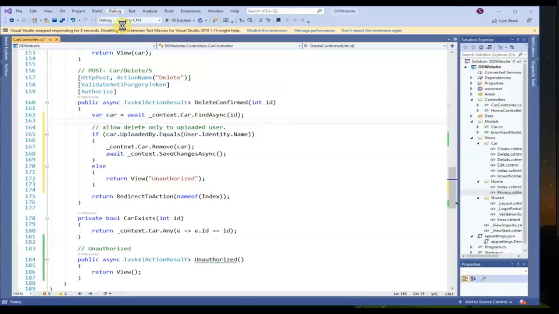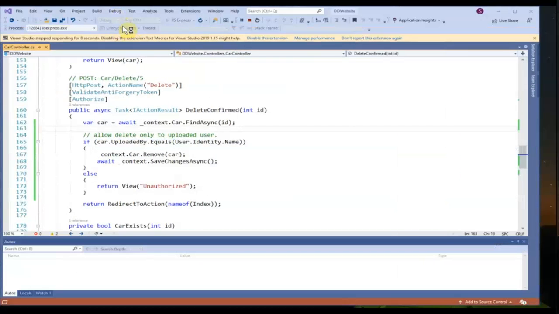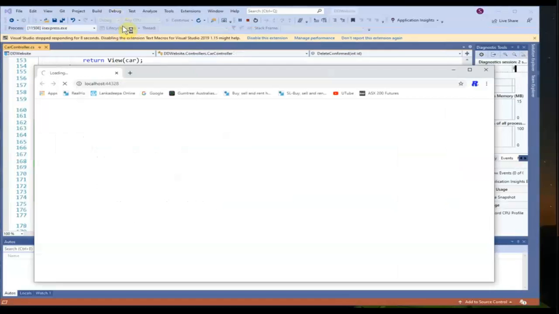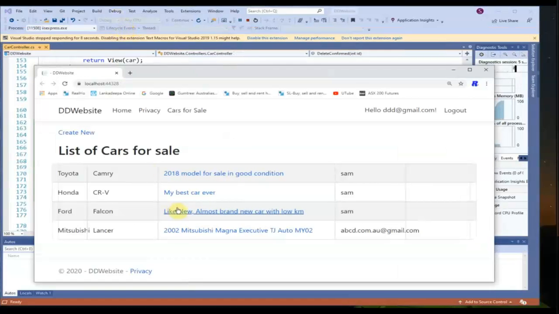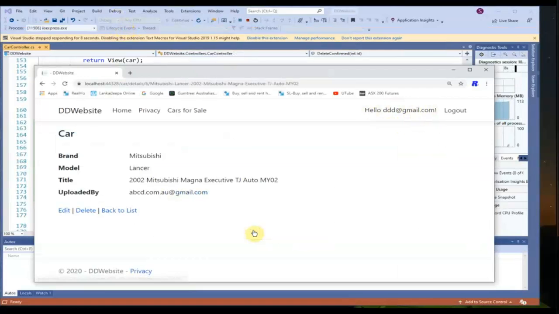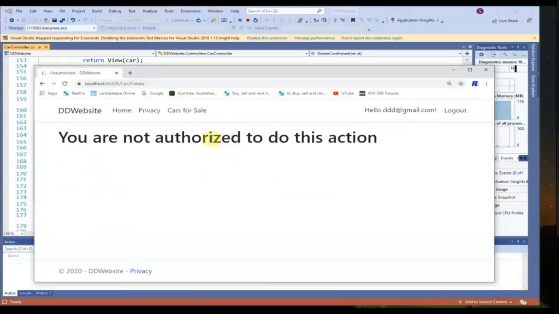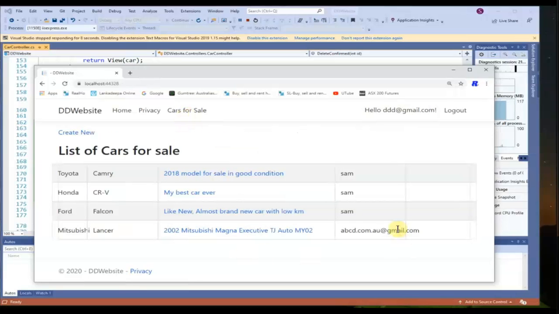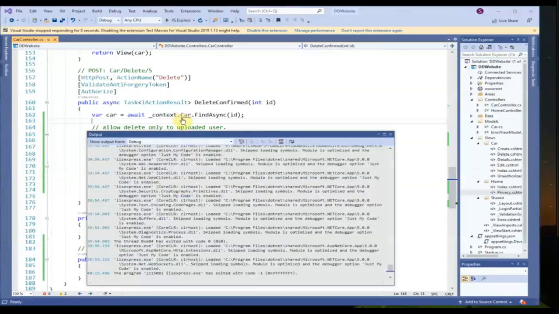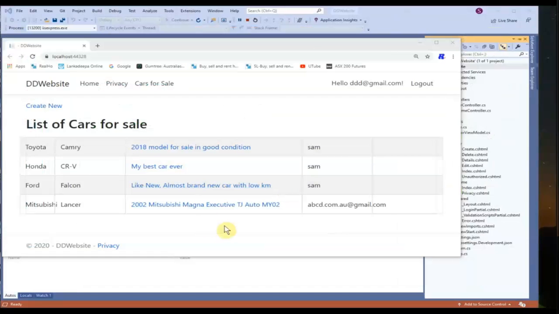Debug, start debugging. So I am logged in with a different name. We'll see whether we can delete this one. Delete. Okay, we'll see. Delete. No, you are not authorized to do this action. Okay, so it is working fine. We have done that part.